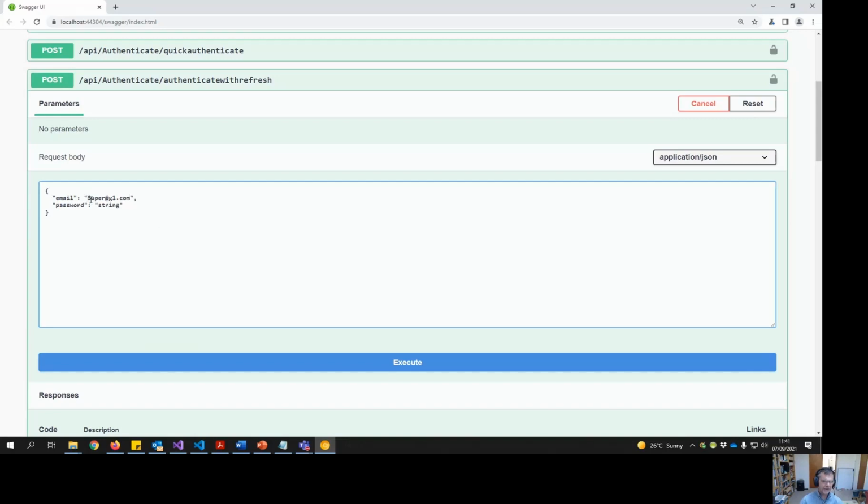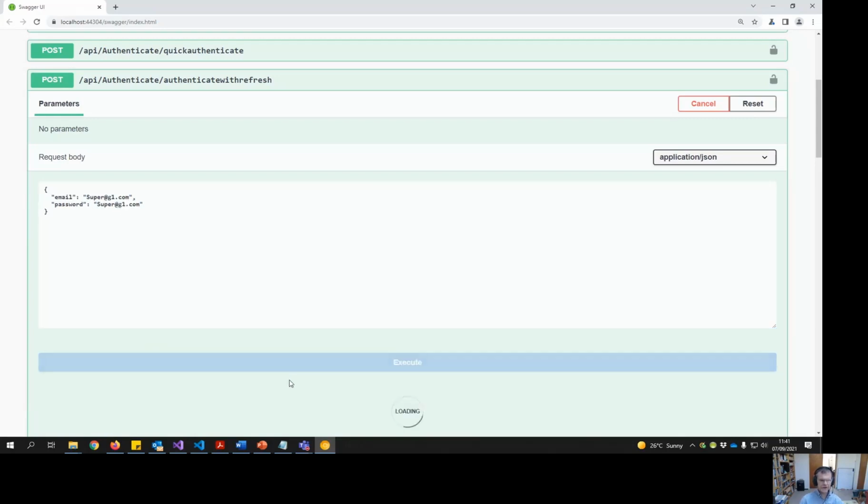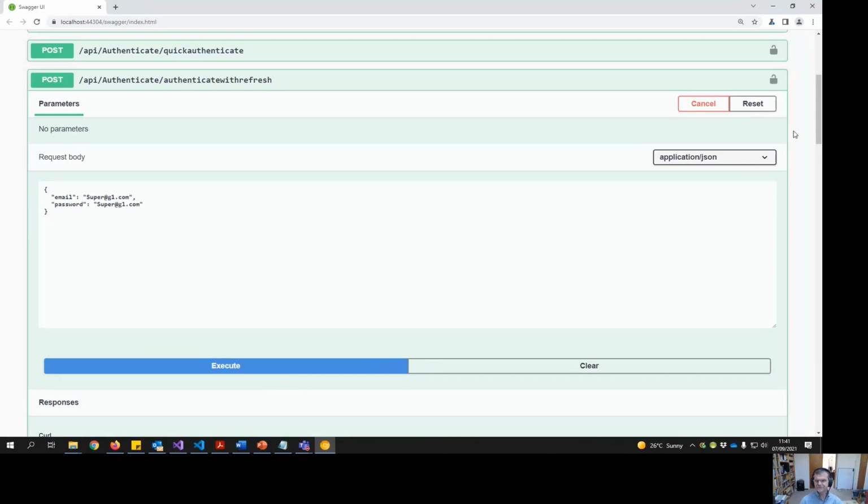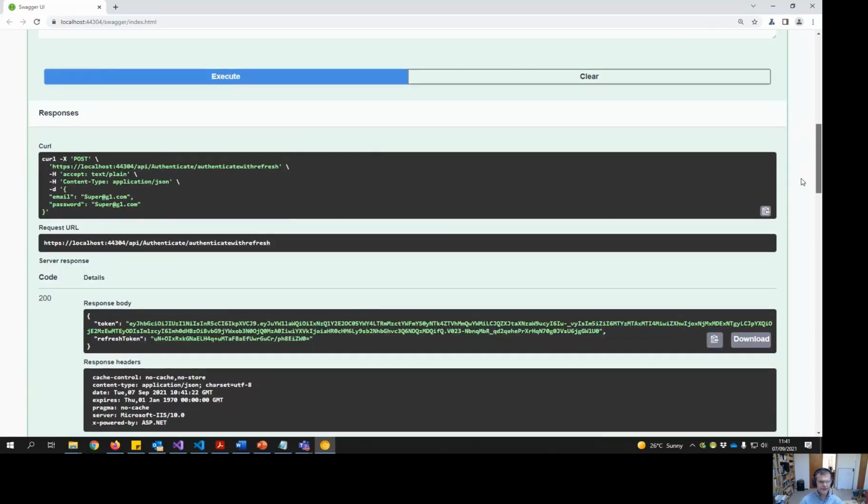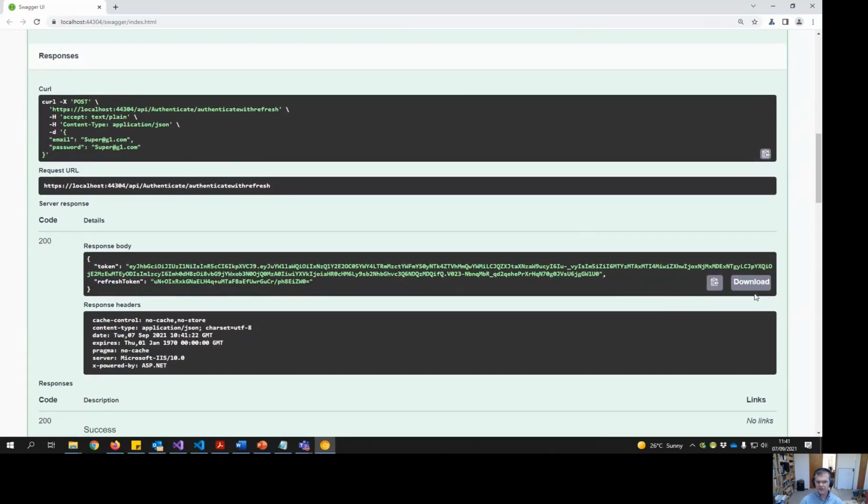And I have that for password as well. So when I execute that, I get back this, right? So I get the token and a refresh token. I'm going to copy that, and you can't see it, but I'm going to put it in a notepad just so I can keep it.